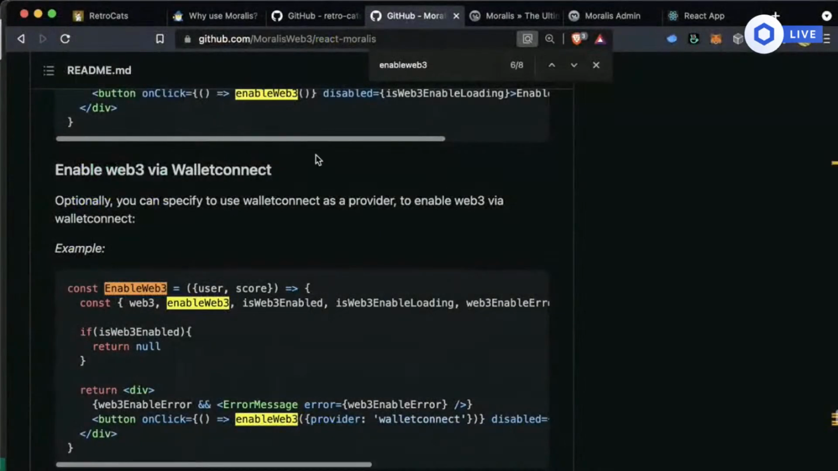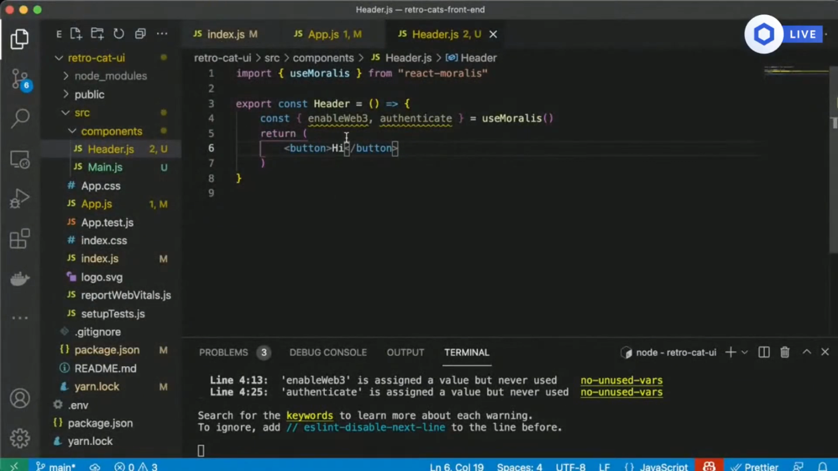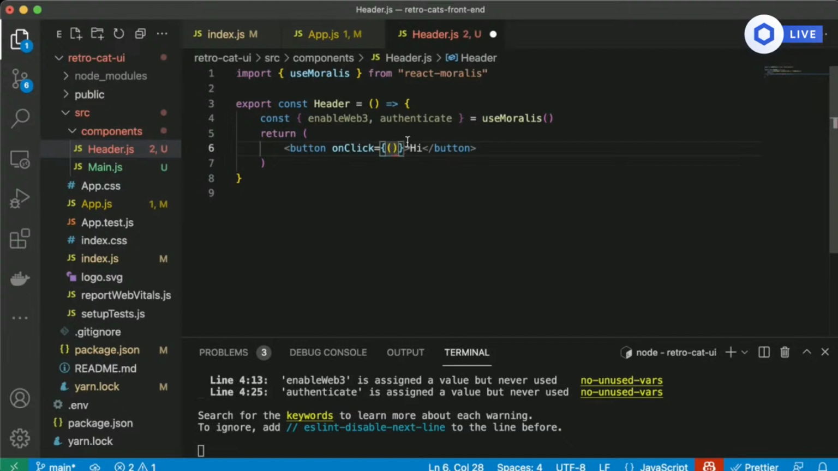Hi, and we'll see what this looks like on the front end. Hi, that's our button. I'm not going to use Material UI just because this is going to be a little quicker, but I might later. We're going to create a button, and we're going to say on click. We want clicking this to log them in with their MetaMask and connect them with their MetaMask.